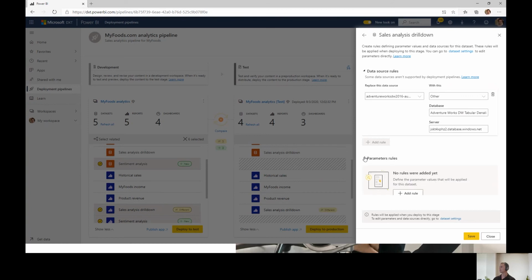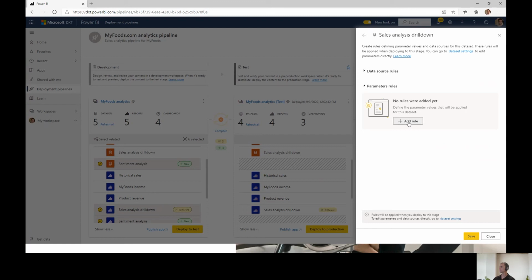And now I want to also change the parameter rules. Let's see what parameters I have here. The first one I'm going to take is the product color. It's just a filter parameter that shows me only red and black right now. This is what it shows on the development stage. And I want to remove that and just let them know that I want to show everything.